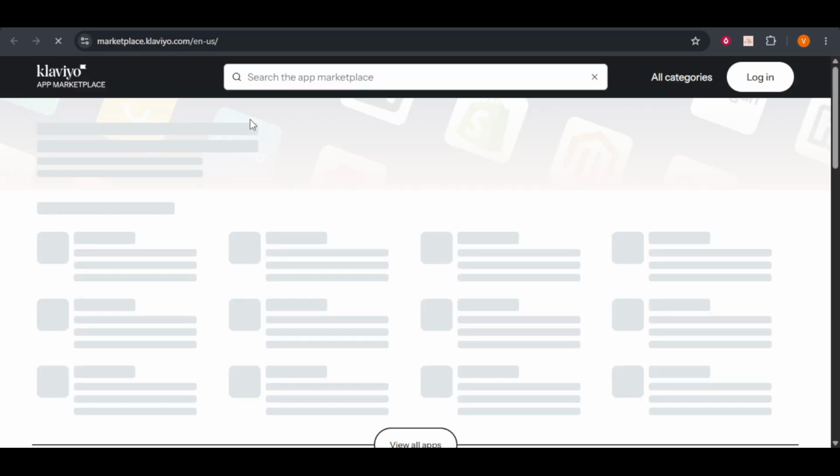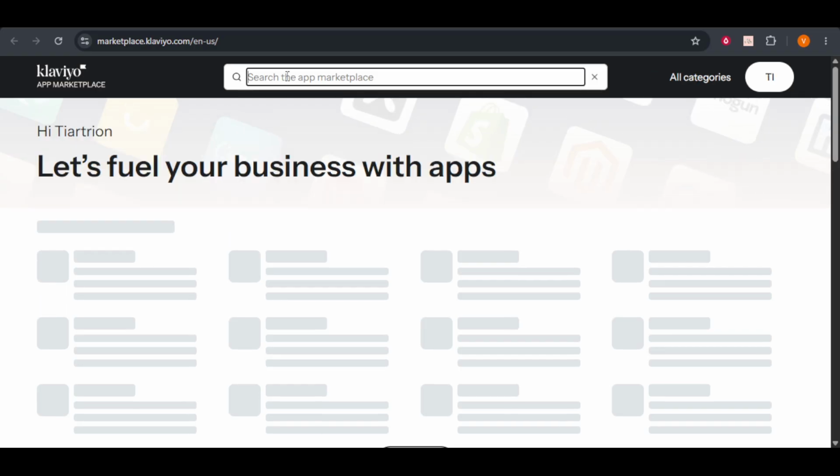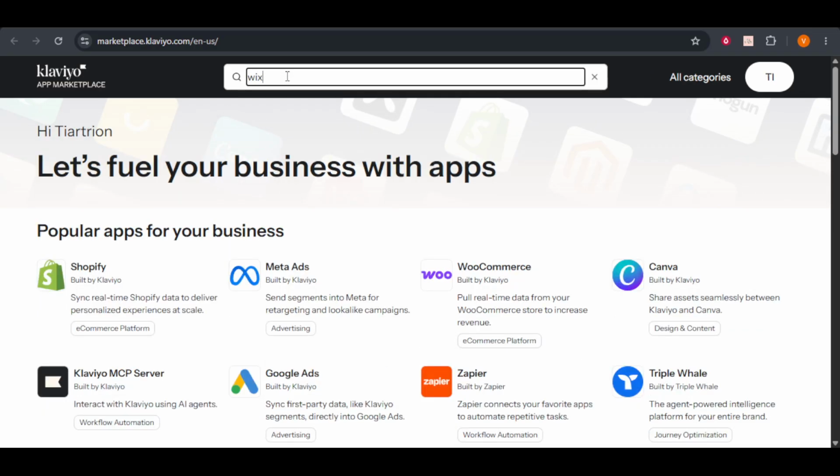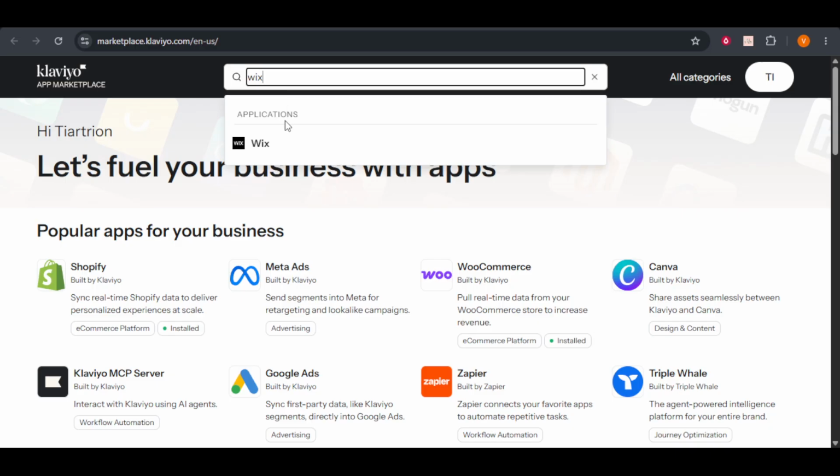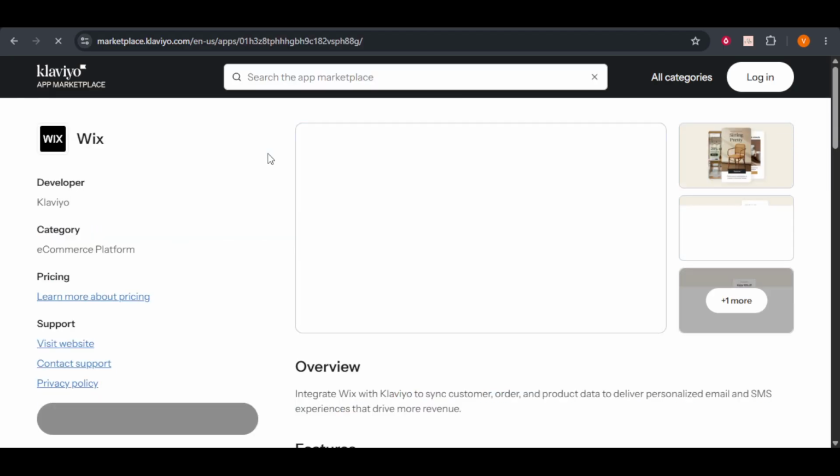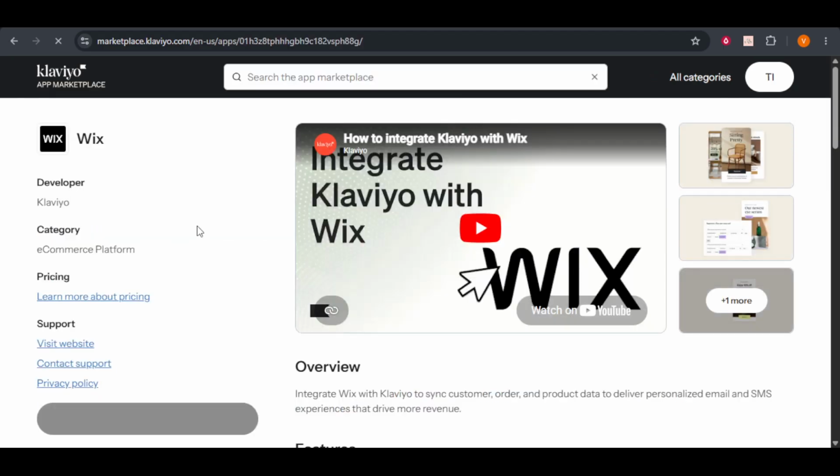In the search bar that appears, type in Wix. This will filter the list to show you only the relevant options. Once you see the Wix card, click on it to proceed. This step is crucial for setting up the connection between Klaviyo and Wix, enabling you to harness the full benefits of both platforms working together.